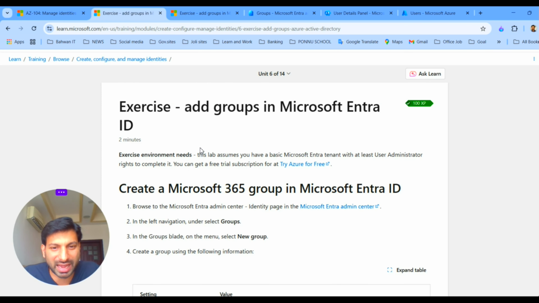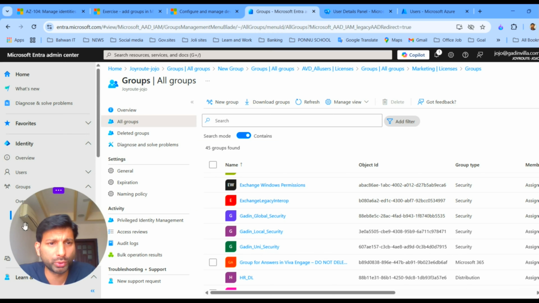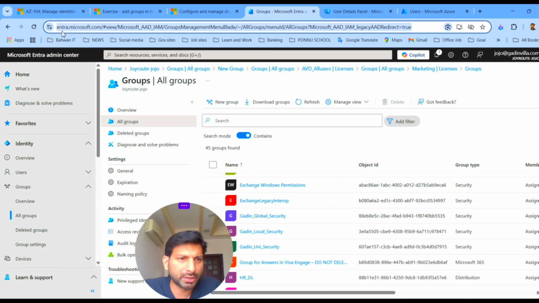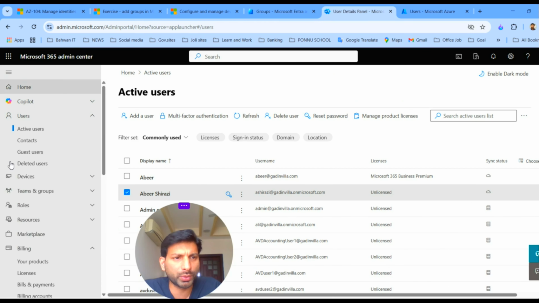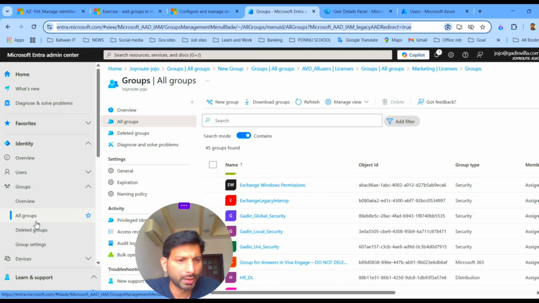In the documentation, next is creating a Microsoft 365 group. Let's see how we can create it. To create a group, we have to go to the Microsoft Entra Admin Center, All groups. This is the way we created the security group. The same way we are going to create a Microsoft 365 group. Come to the Microsoft Entra Admin Center, https://entra.microsoft.com. That is the portal URL. Or from the 365 admin center, you can select Identity. That also will take you to this particular page.